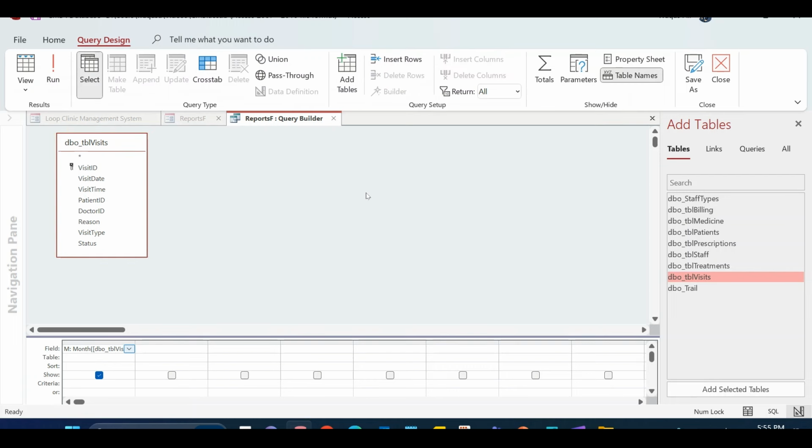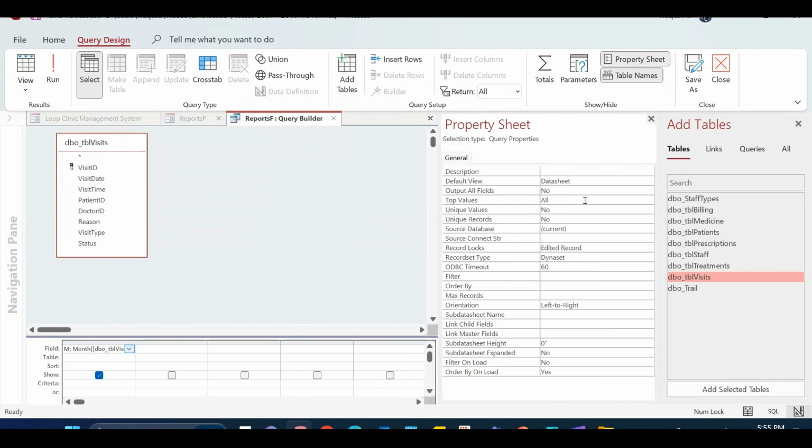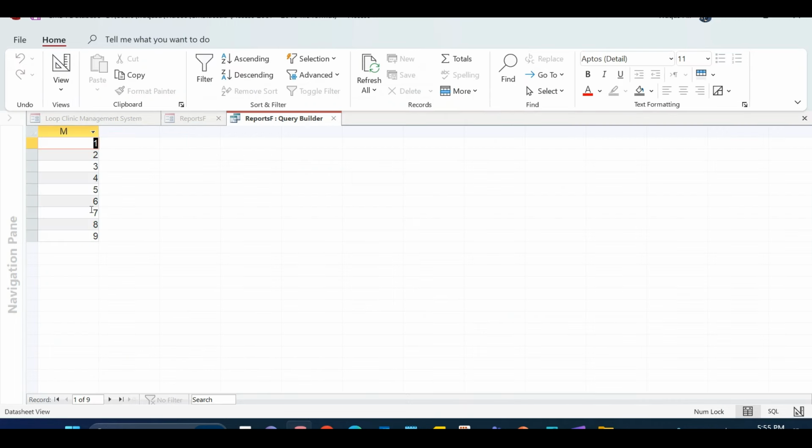Well, anywhere in this query builder, we will click here, go to the properties, and in the properties, unique values, yes. Now we'll click on run, and we can see that we have got the values that are representing months, and for each month there is one value. So 1 represents January, 7 represents July, 9 September, and so on.